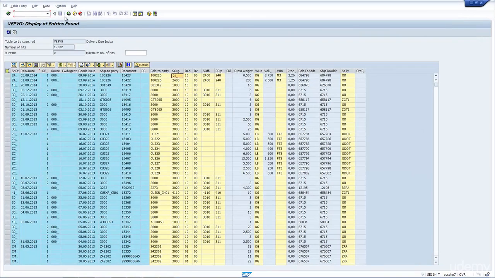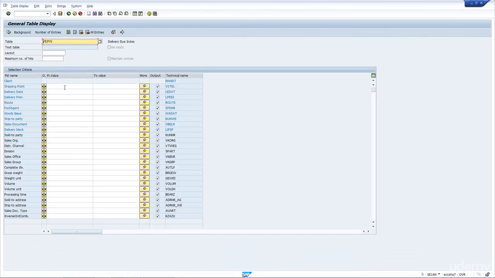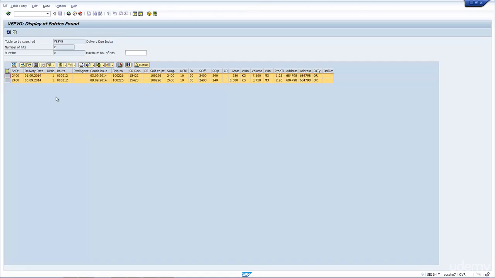Now, if I were to go to the table, here's the table, the index table that we've seen. I put in the shipping point 2400 and I execute. You can see here also, you can see the two sales orders that are in the index table. Obviously there's a little bit more here for the selection. You have the sold to, the ship to, the sales organization, the weight, things that are actually in the selection screen in the VL10. So you can see here there's a correspondence of the entries in this table and the output in the VL10 screen.